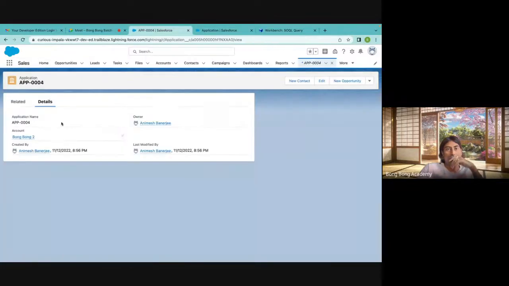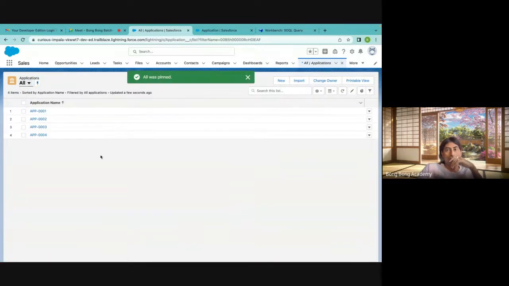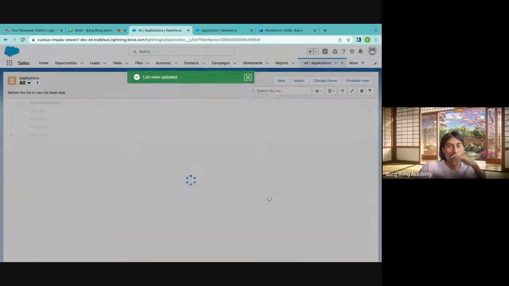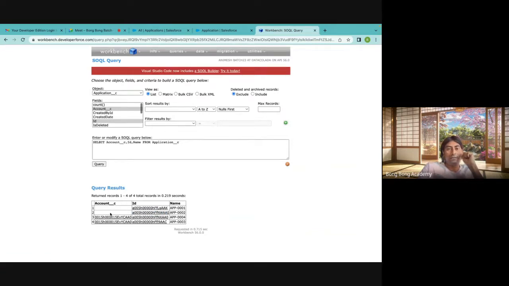Before that, there was no field of this kind. So if I go to the application object, you see there are 4. I go to all: 1, 2, 3, 4. Let's add the account here. Select fields to display. I now have an account. Save it. So there are 2 applications which are related to an account. 2 of them don't relate to any account. Exactly, that is what we are seeing. 2 are blank. 2 do not have an account ID. This ID is the ID of the account.